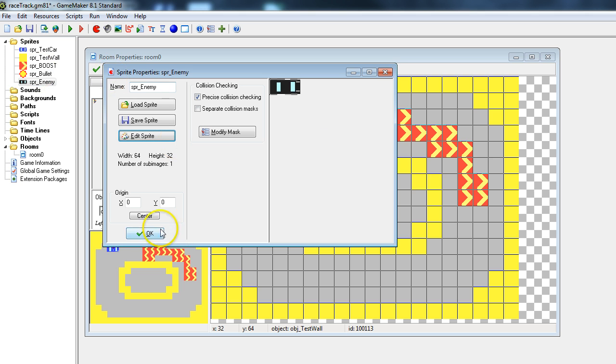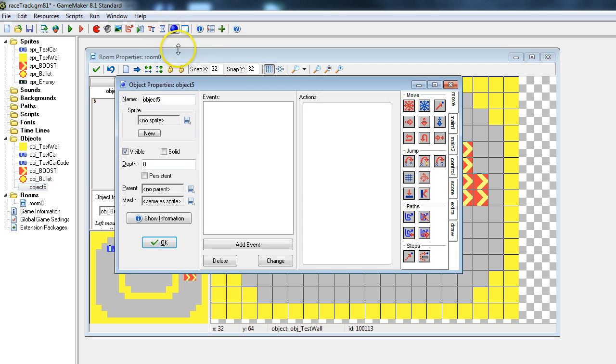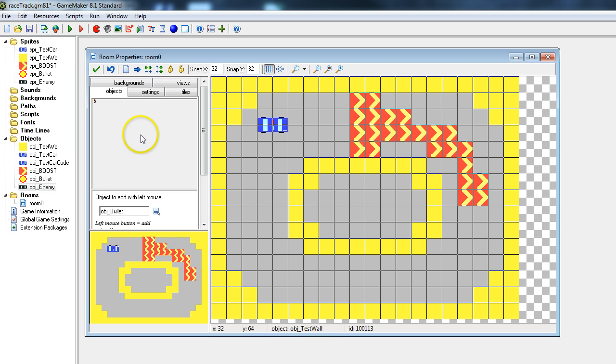Click tick. Sprite enemy, make sure the center is there so it rotates around the center. I'm going to make an object for this, so obj enemy. Now some of these things I won't do in code. This is not one I'm going to do in code, and I'm going to just close that.